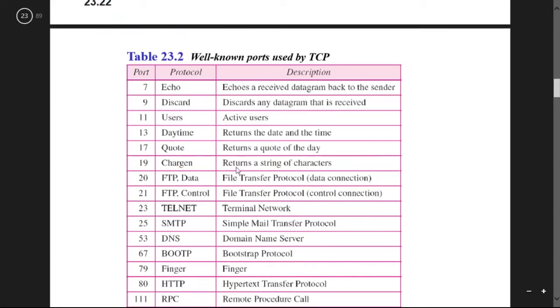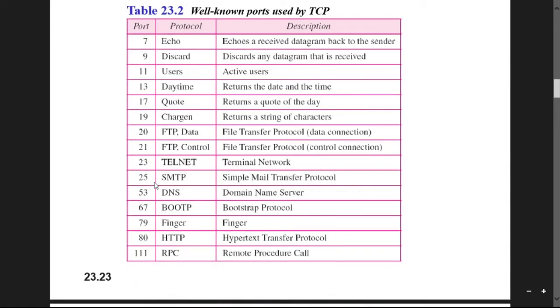Here are the different well-known ports used by TCP, with their descriptions. This is important: port number 20 is for file transfer protocol data connections. Port 21 is FTP control, the file transfer protocol control connection. For Telnet, terminal network, we need port number 23. For Simple Mail Transfer Protocol we have port number 25, which is very important. And for DNS, the domain name server, we need port number 53.